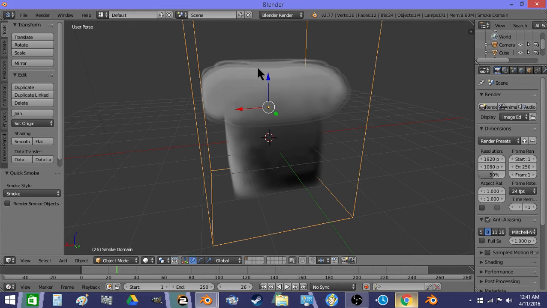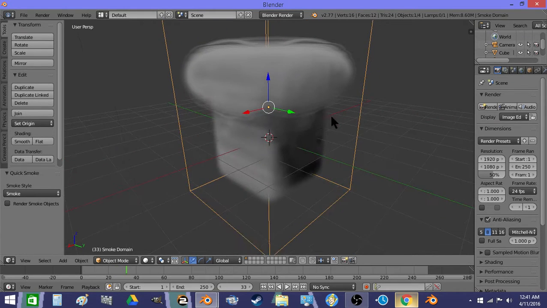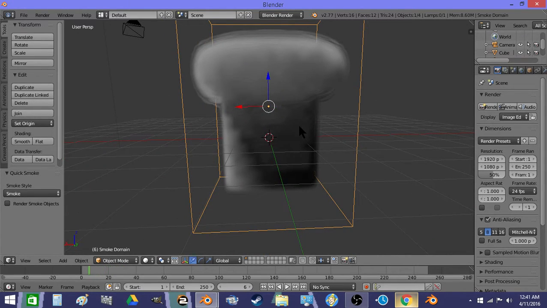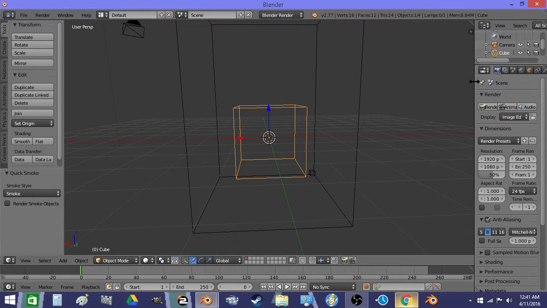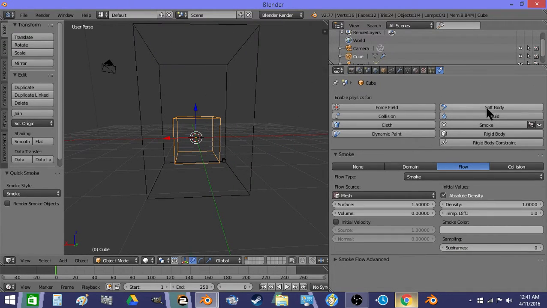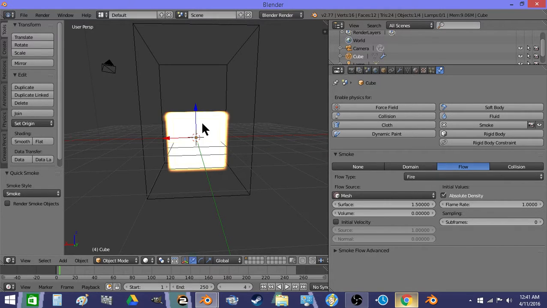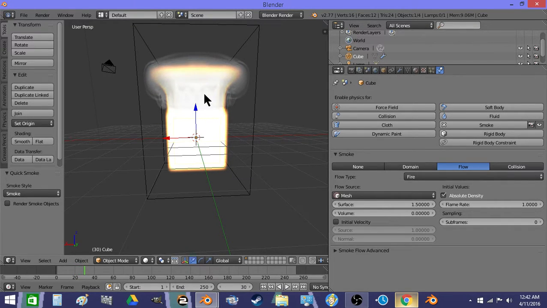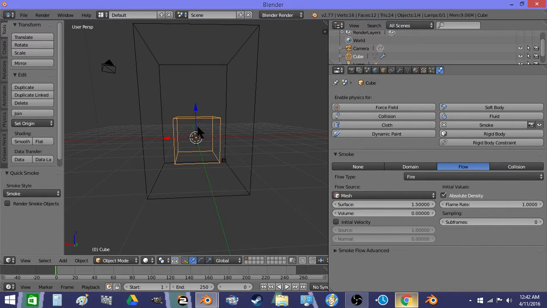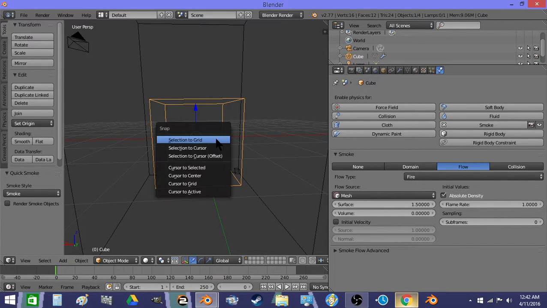Headset's bugging me. So yeah, that's interesting and everything. But we could set it to 0, go to the physics properties, and turn this to fire. And now we get fire instead of smoke, and then the fire generates smoke. Which, that's cool too.